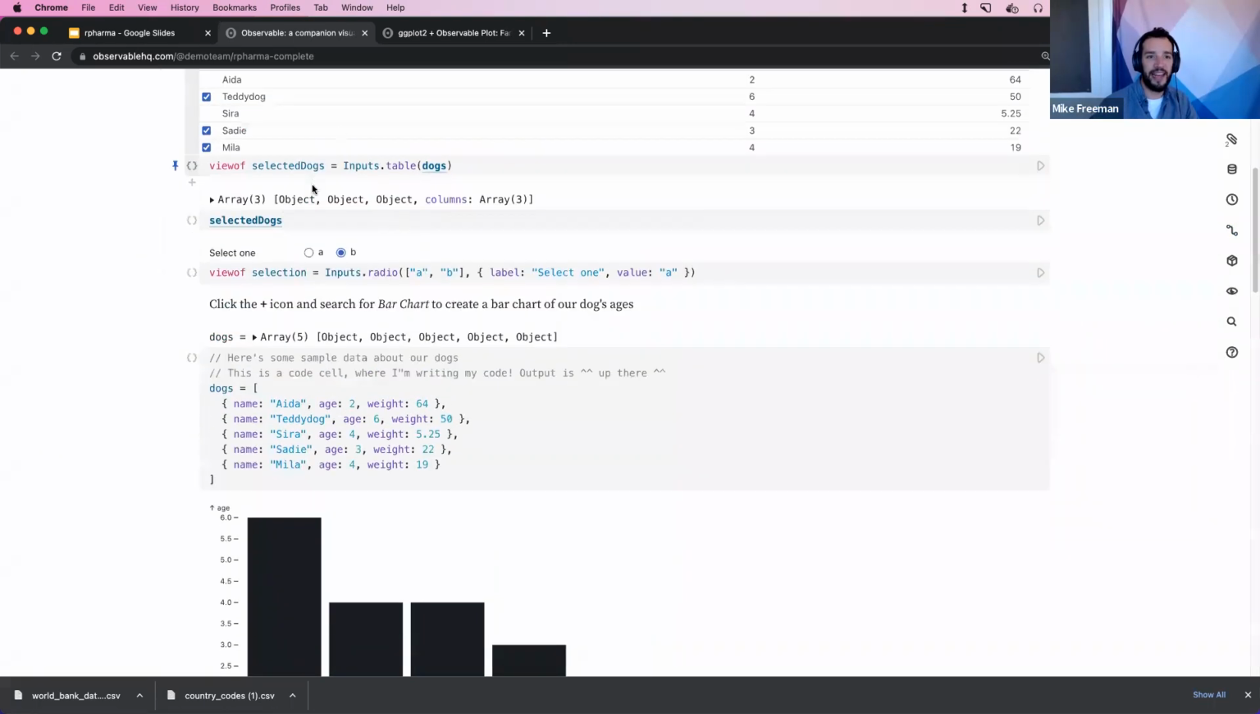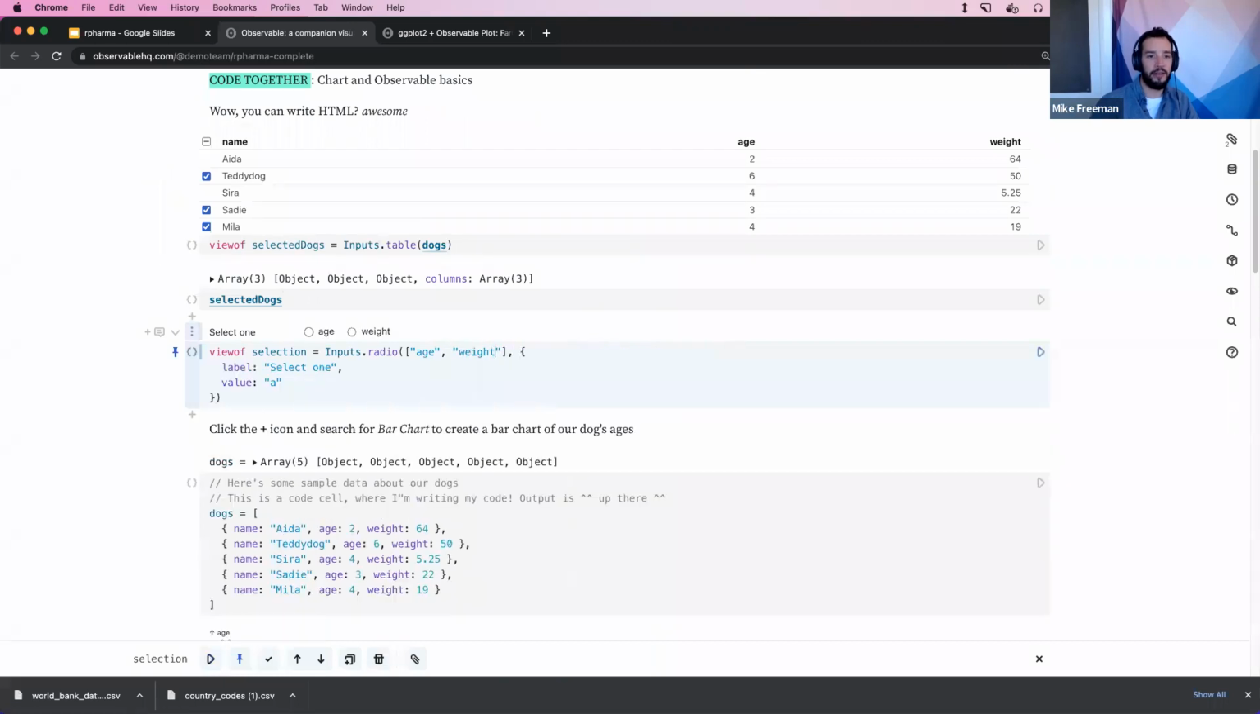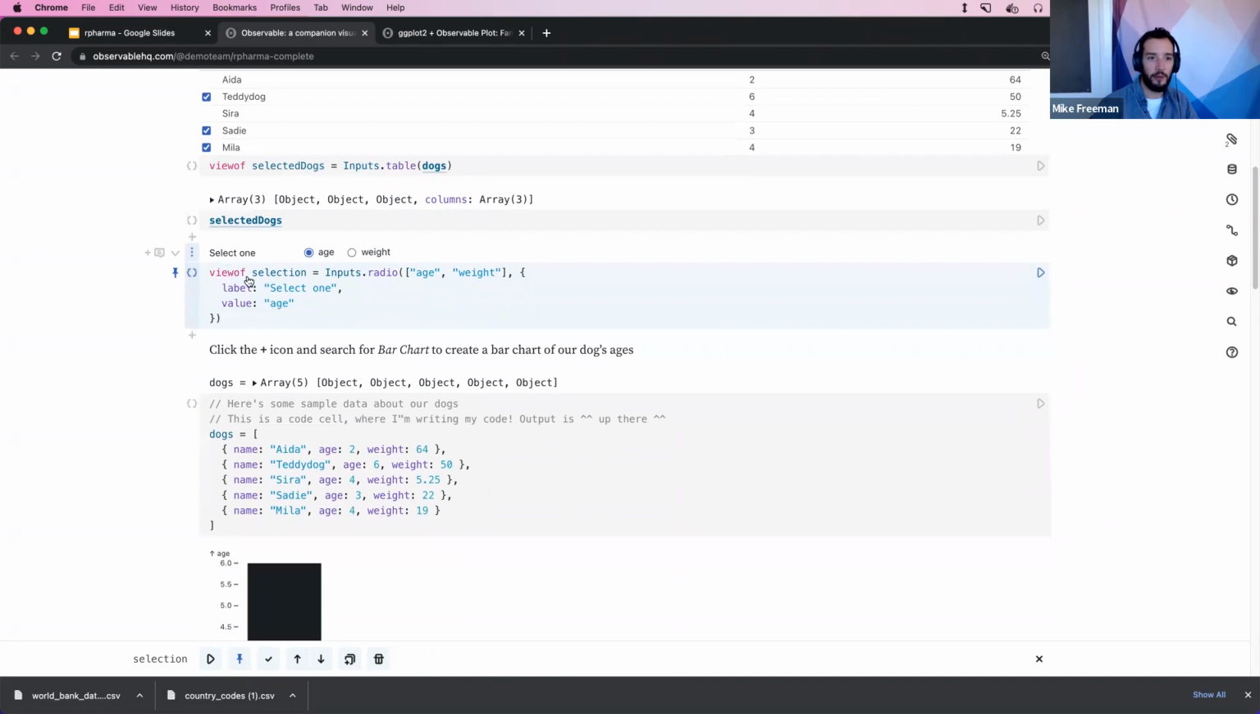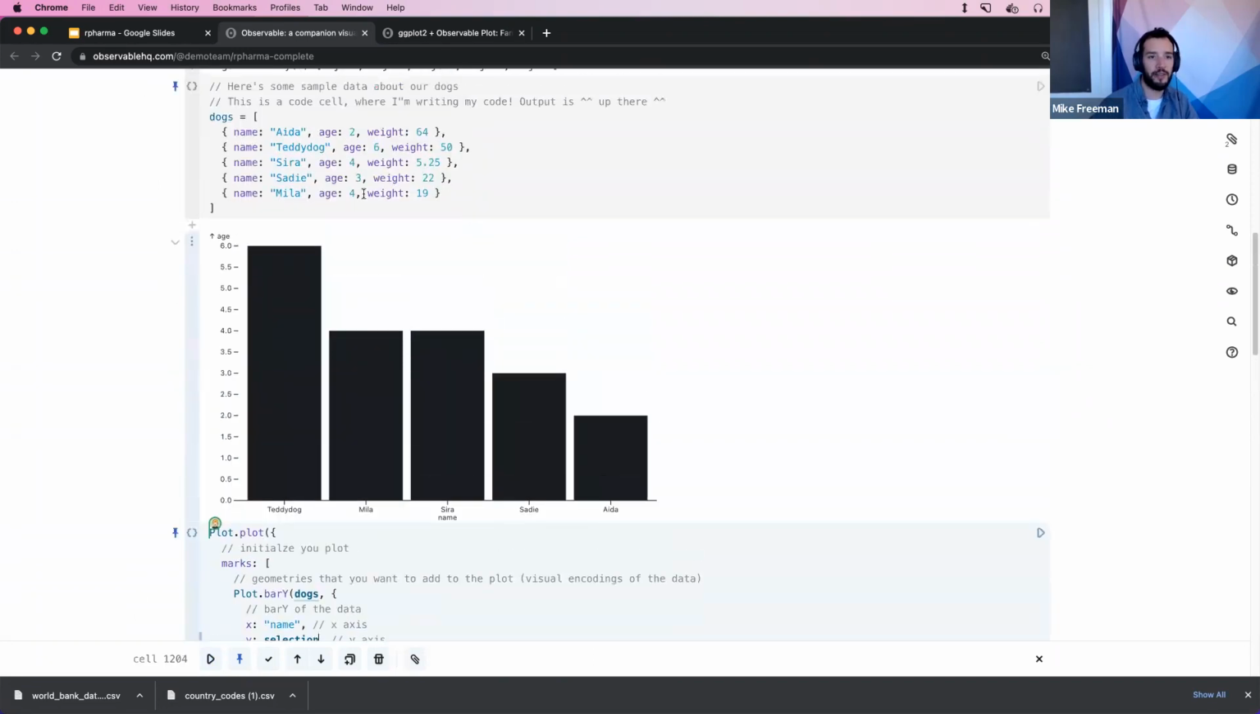But we have two pieces of information about dogs, age and weight. So I just want to put those in this selection here, right? Age and weight. And the value selected can be age, right? So this is just going to be a string under this. But we could use that, we call this selection, to power our chart. And instead of showing age, we can just show selection.